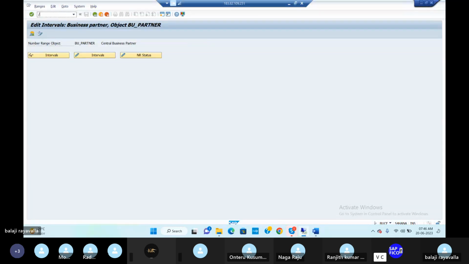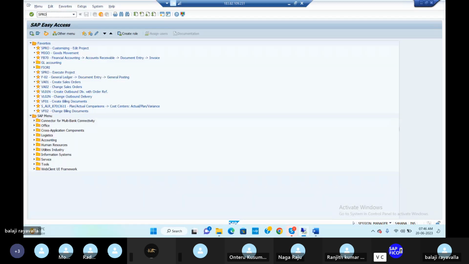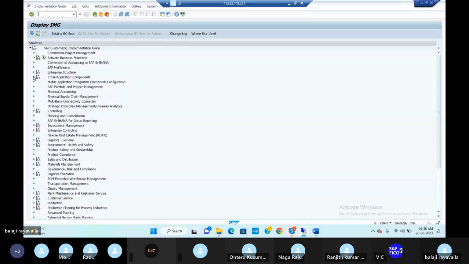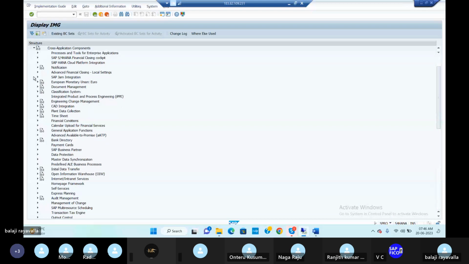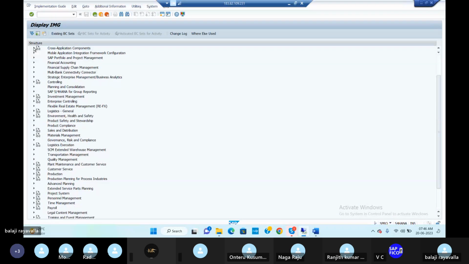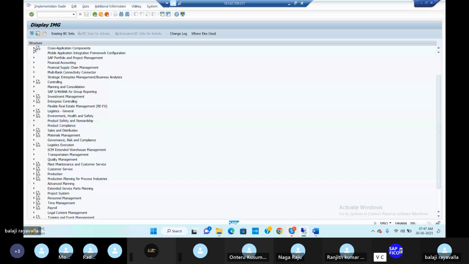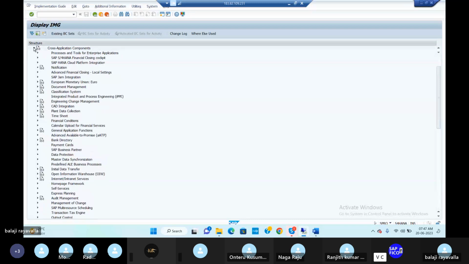Give slash and now SJRO reference IMG. So you know it very well, all of you. In this SAP project reference object, we need to find the business partner. And if you can't find anything, just go to the find option. You will find the data. At the same time, go to the cross application components.